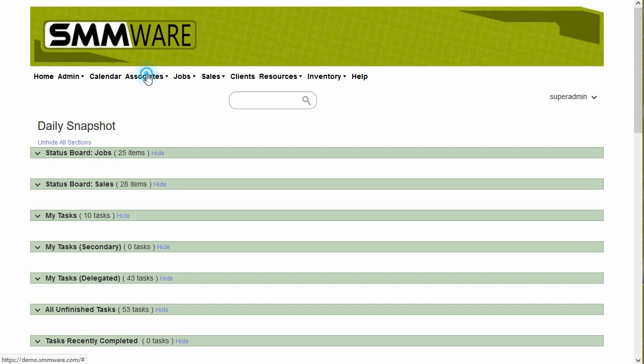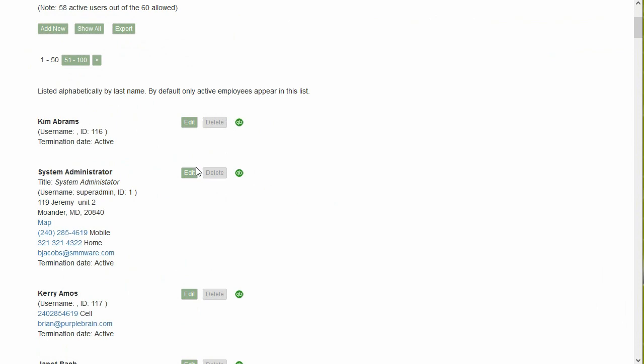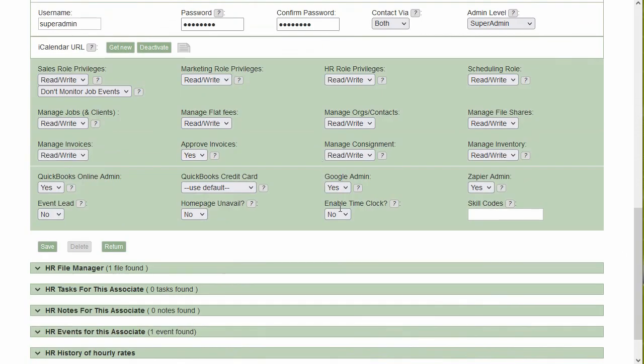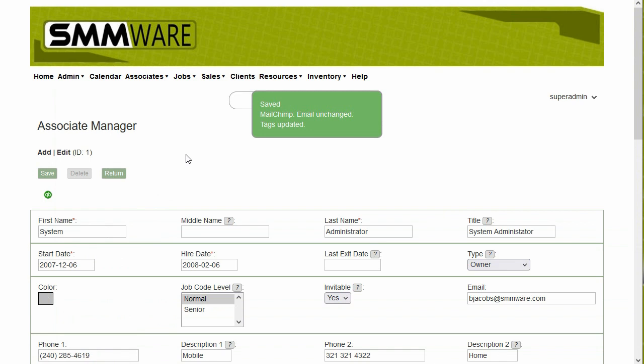We will want to enable the time clock for a given associate. We edit their profile, scroll down to the bottom, find the entry labeled Enable Time Clock, switch it from No to Yes, and then of course click Save. The time clock is not something that you have to enable at the system level, it's something that you do per associate for whoever you want to have access to it.